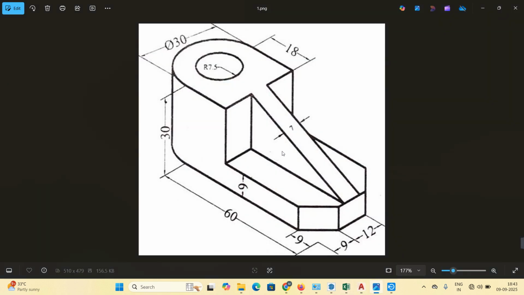Then create this structure which extrude distance is 7. This to this distance is 21, and here to here distance is, so this to this 15 and this to this is 18. So 15 and 18, 33, and 27.